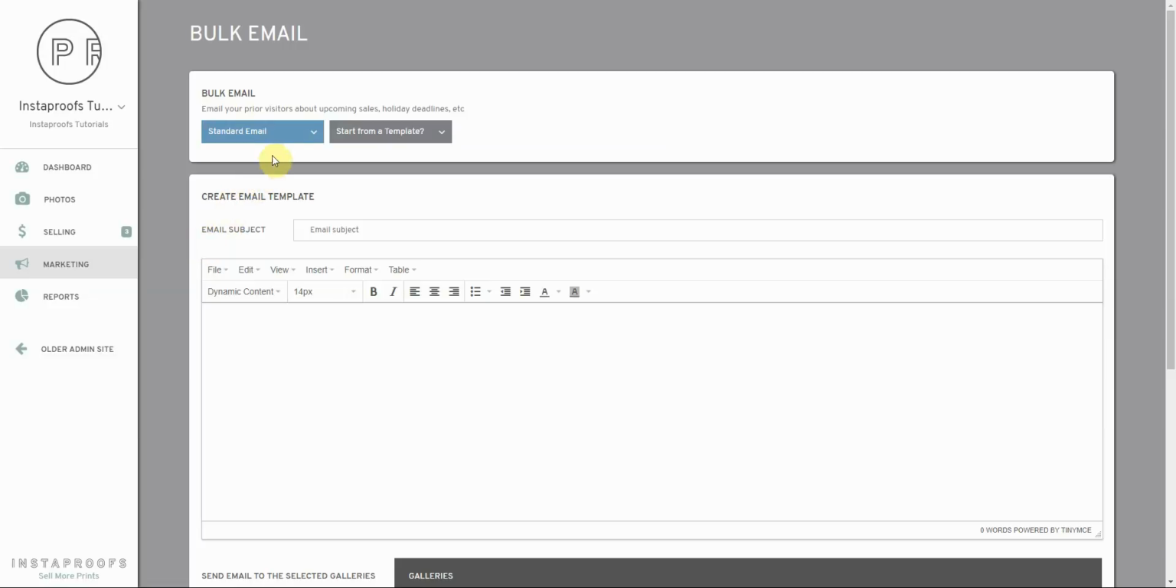At the top of the bulk email page, it allows you to select whether you're sending a standard email or a cart reminder email. The only difference between the two is that if you select cart reminder email, it's going to add a different item to your template list here.